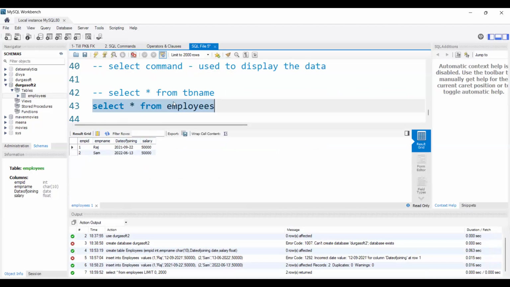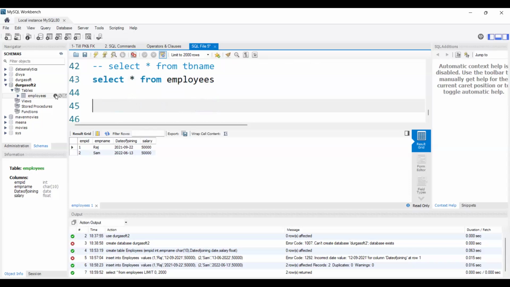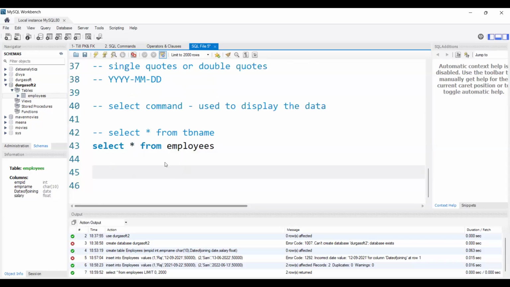This is how, whenever we want to display the data, this is one way. And the another way is, especially in MySQL, there is one more way. If you can see here, let me just close this first. There is no output here. If I want to see the data without using the select command also, we can display the data.